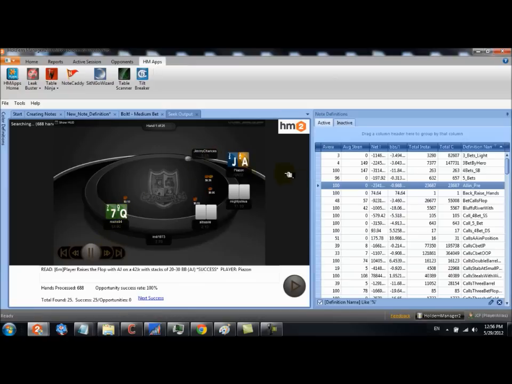This guy limps. It's a limp pot. He's raising. It's a raise pot now. Calls. This guy donks. This guy raises. Perfect. And we get to see that he's done it with ace jack. This one we don't get to see what he has. Excellent. Okay, so that's in a three-way pot. We don't get to see what he has there, but that's fine.